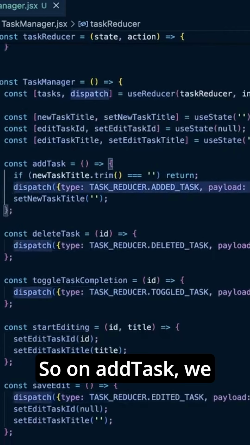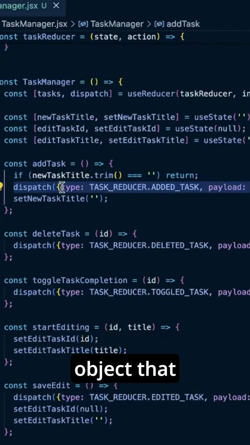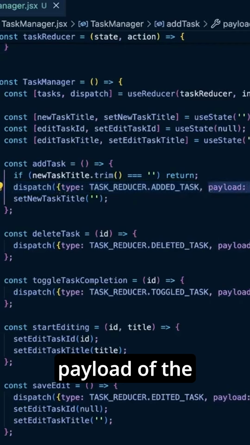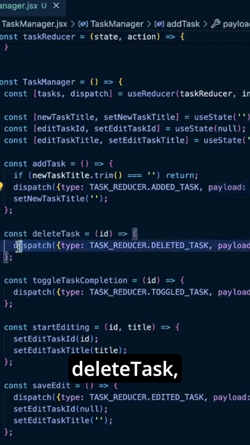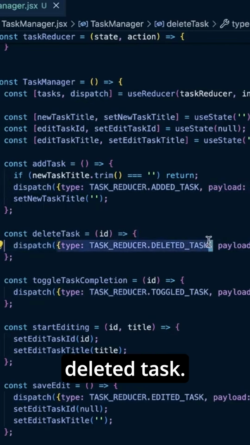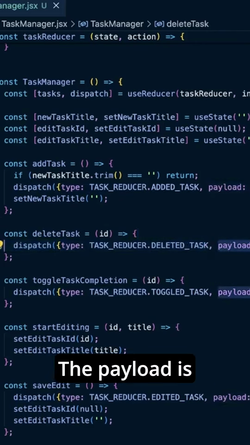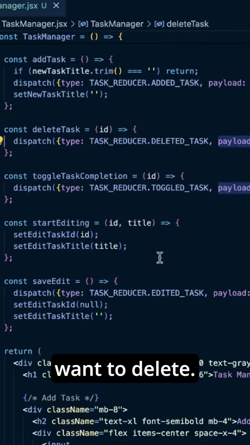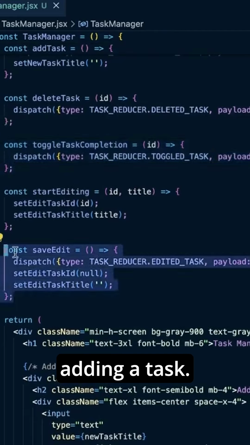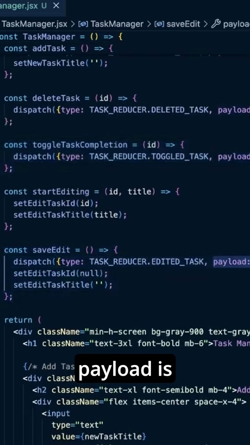So in add task, we dispatch an object that has a type saying the user added a task, and then the payload of the new task. Same thing with delete task: dispatch an object where the type is delete task. The payload is the ID of the task we want to delete. Same thing for toggling a task, as well as editing a task. But this time our payload is actually an object with a little bit more information, the title and the ID.